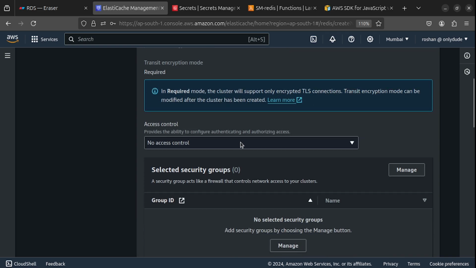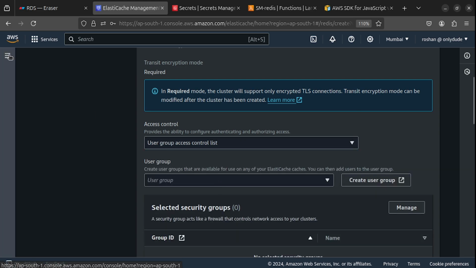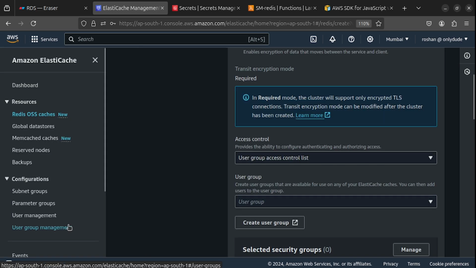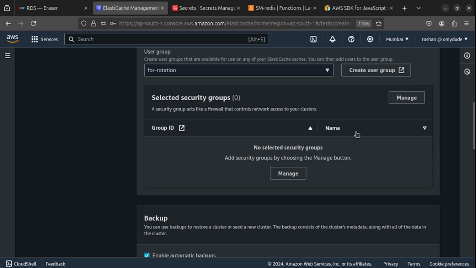So we are going to select the access control method here. We are going to use user group access control list. If you remember, we created one user group. In that user group, there are two users: one is the default user and one is our Redis user. So we are going to select that user group. In that user group, 2 users are available, and these 2 users now get attached to our Redis. So this is the flow for how we can configure the user for our Redis.